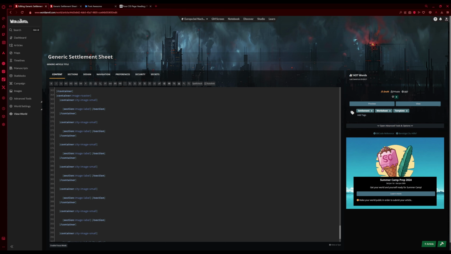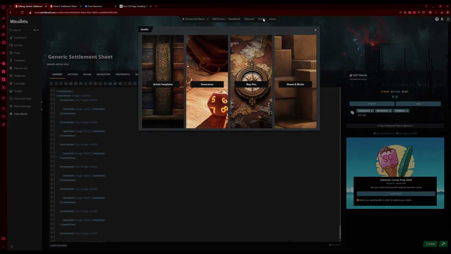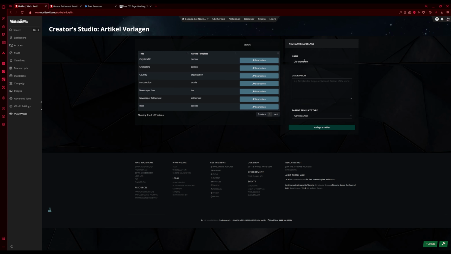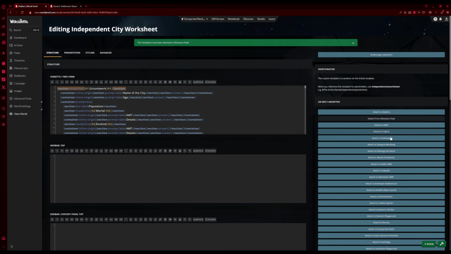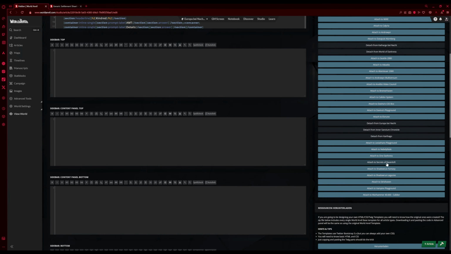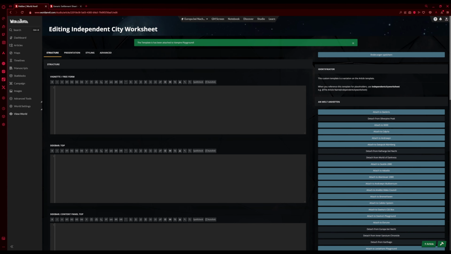To do so, click on the Studio link in the headline navigation bar of the World Anvil backend. In the upcoming pop-up, click on Article Templates. On the right side of the backend, give your template a name and a description. As parent template type, pick Generic Article. Then click on Create Template. On the right side of your screen, you will now see a list of all of your worlds. Pick those you want to use your template in. Next, add your BB code from your design article under Structure in the Vignette field.